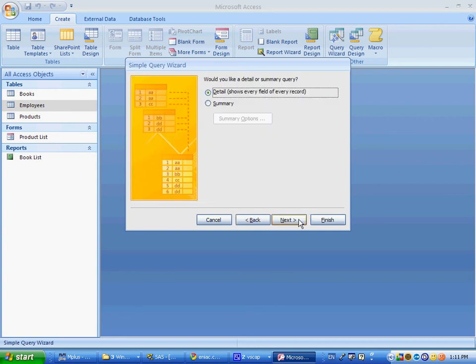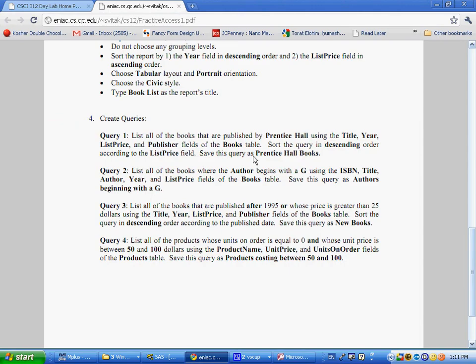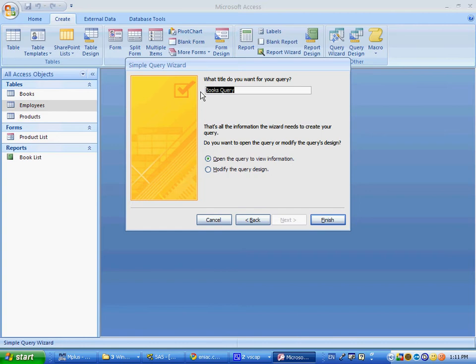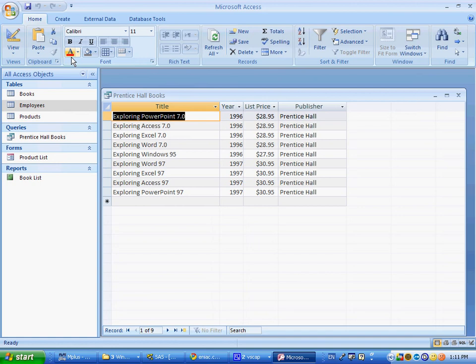It's always going to be a detail query here. And then we specify the title is going to be Prentice Hall Books. Now, as I mentioned in class, sometimes it actually says Prentice Hall with a dash, sometimes with a space, but they wanted us to just look for Prentice Space Hall. So we're going to modify the query design, go to finish here. The publisher should be Prentice Space Hall. It'll automatically put the quotation marks for me. So if I run this, you see here's all the things by Prentice Hall.